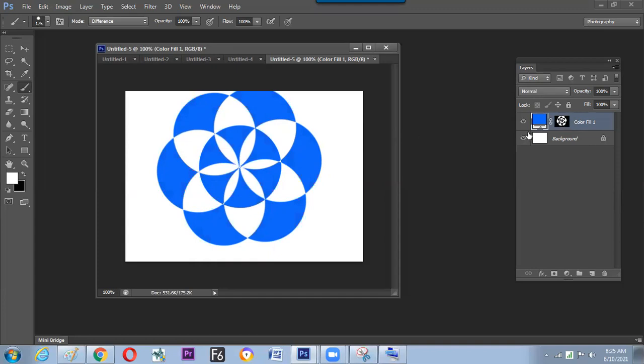Now the brush is there with us and the size can be made smaller and bigger by the command open bracket and close bracket. Hit the caps lock, find the center point and click.